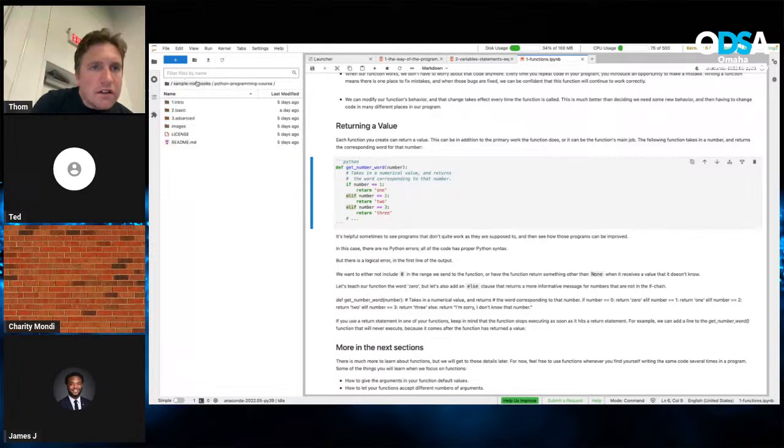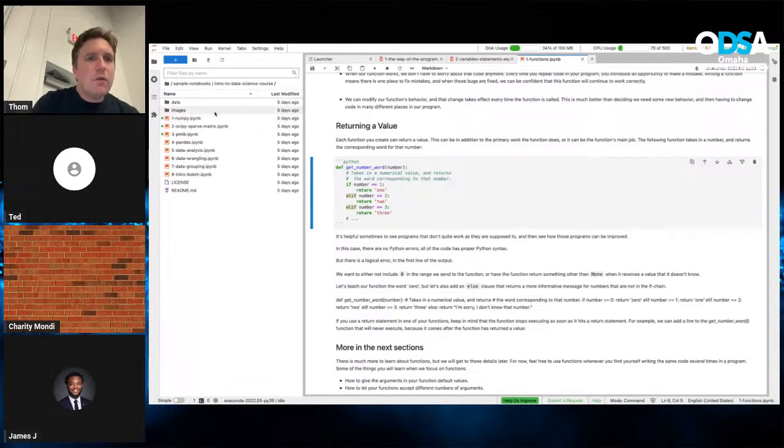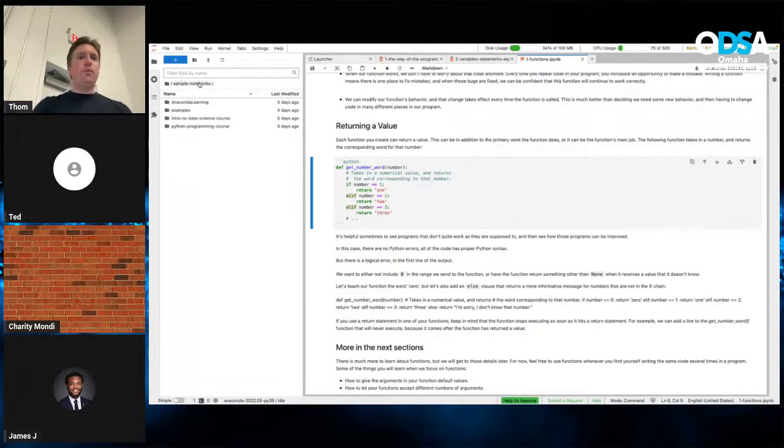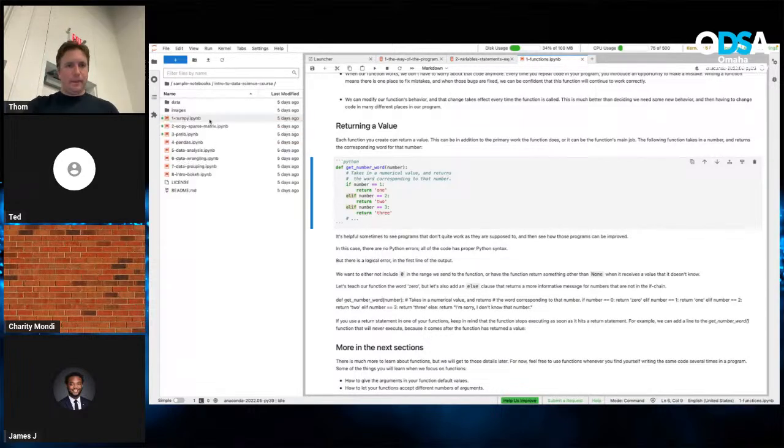Where's packages? All right, we will talk about packages. So if we go back to sample notebooks, hit that up at the top. Now we're going to go to Intro to Data Science. And we're going to go to this first one that says, Nate says NumPy, I say NumPy, but that is a package.